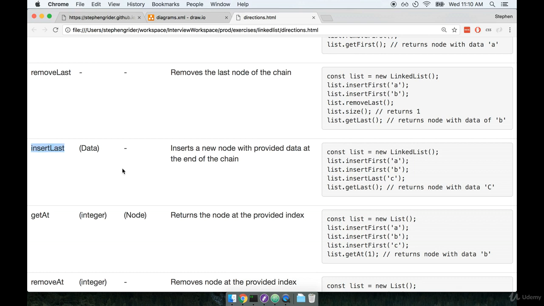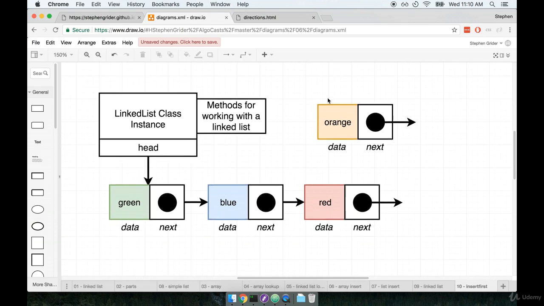So let's talk about insert last right here. Insert last will be called with some data argument. We need to take this data argument, create a new node, stick data into that node, and then insert that at the very end of our chain. Well, that's going to be an interesting one. So let's put this in diagram format and think about exactly what we need to do.